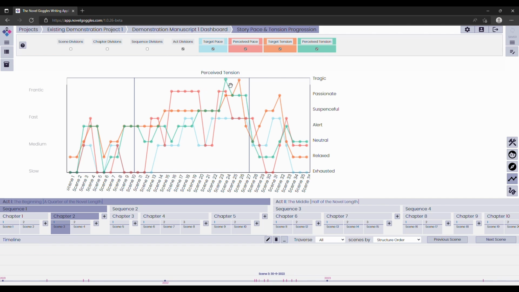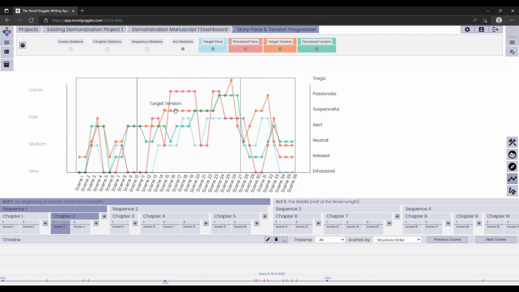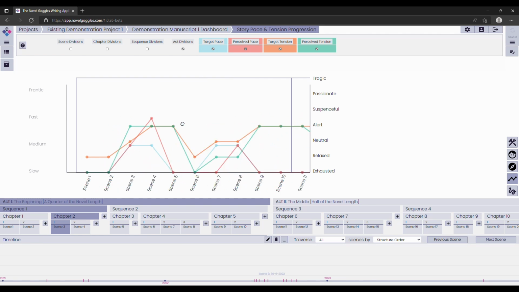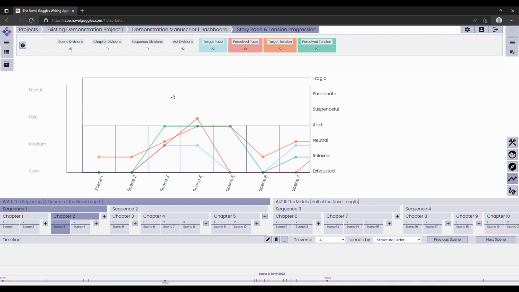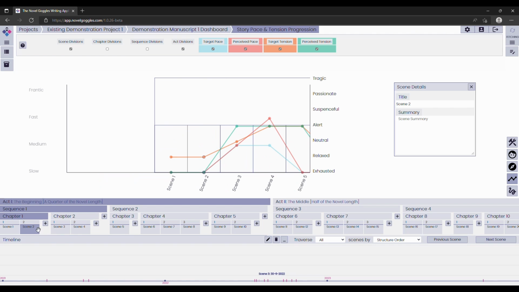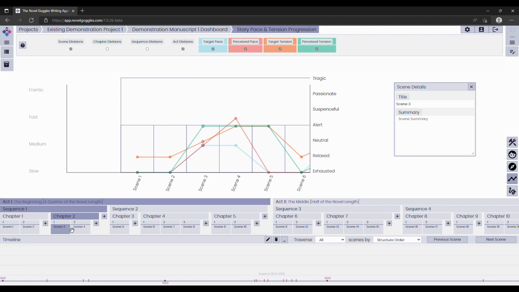The plot can be dragged along the x-axis to bring different parts of the plot into view. The plot can also be zoomed along the x-axis using the mouse scroll wheel. When the active scene is changed while in the pace and tension view, the appropriate points on the plot will be centered and will pulse. A pop-up with some of the scene details will also appear to the right of the plot, allowing you to make some notes.